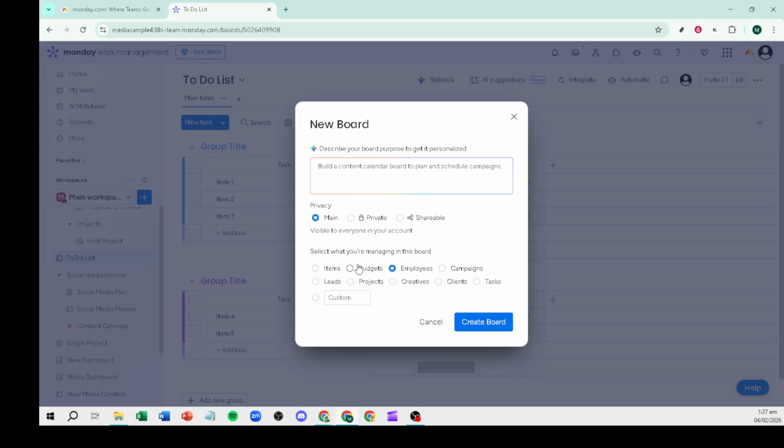Click Create Board. Monday.com will generate your new space with default columns and a clean layout. You can start adding tasks right away, but let's set up automation first so the board works smarter for you.